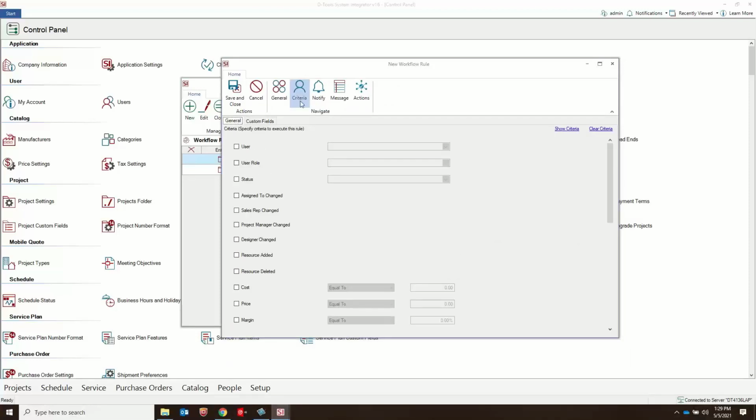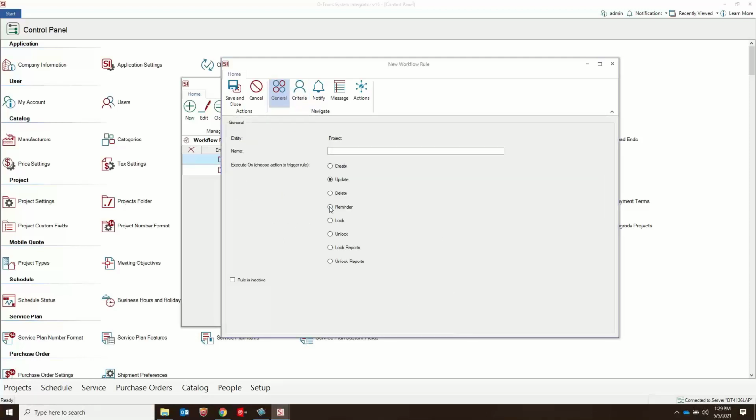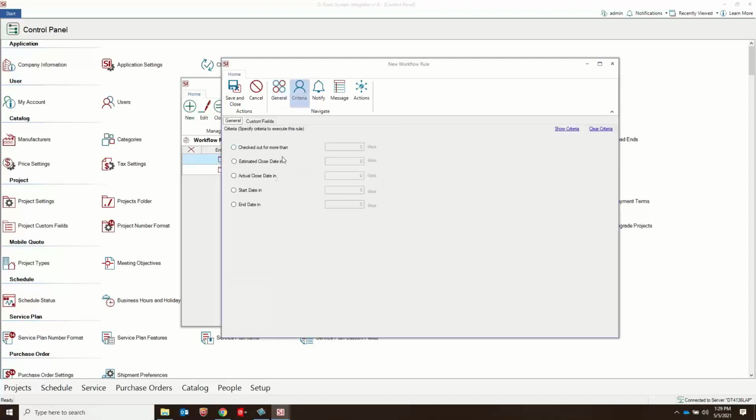Before I move on, let me go back to the general tab, and I'm going to go to a reminder option, because when I go to criteria now, my criteria has changed, and we added these 4 fields. The checked out for more than, we did that a while back, probably 2 releases ago. But we added estimated close date in, actual close date in, start date in, and end date in.